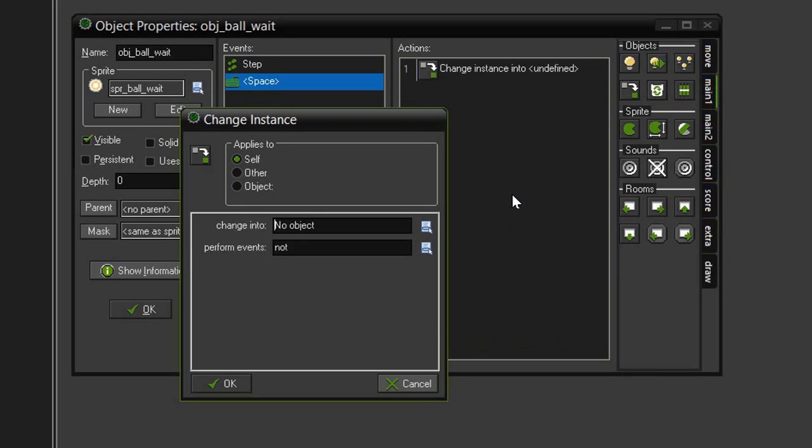An instance is essentially the object that is on screen. The object itself is sitting in our assets, but we can have multiple instances of that object in our game on screen. Think of the object itself as being sort of the blueprint, and an instance is the actual construction of that object. So the object that we want to change into is, of course, the object ball. And we want the perform events set to yes, because our object ball is going to have its own events and actions, and so we definitely want them to be performed as soon as the ball shows up on screen.